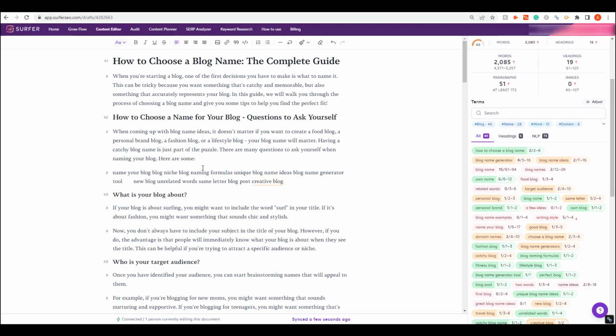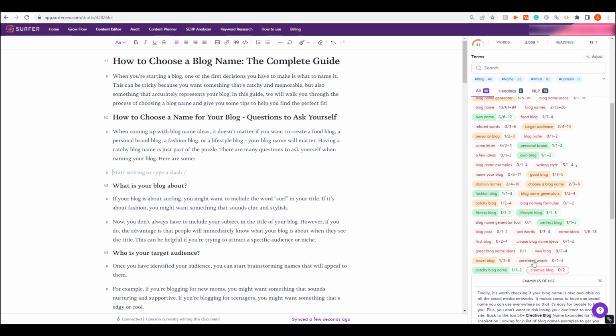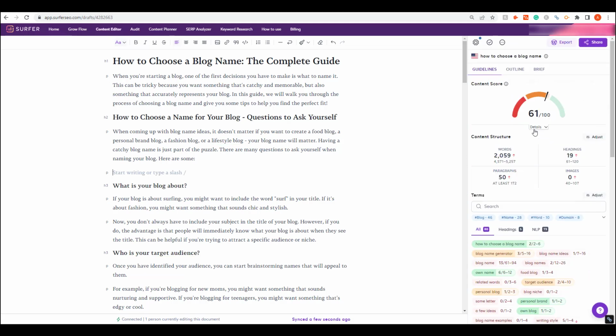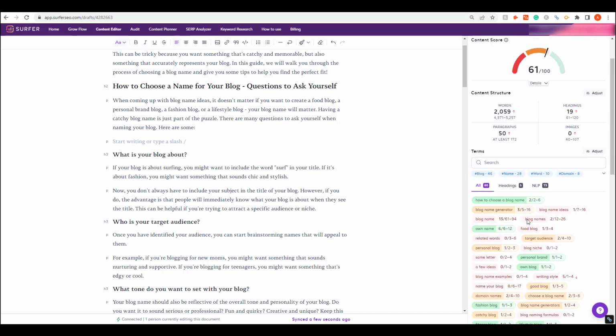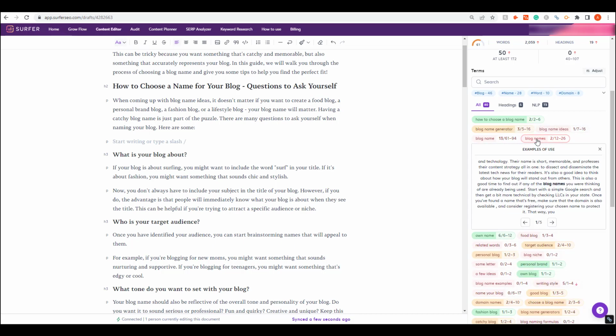Now, you're obviously not gonna write it like this, okay? You're gonna wanna include it in the content. So how do you do that? See, I actually did jump, it was at 66, now it's back down to 61, because I deleted a whole bunch. All right, so say for example you have something here under blog names. If you're not sure how to write about blog names, you can just click on it, and it's going to give you some actual text.